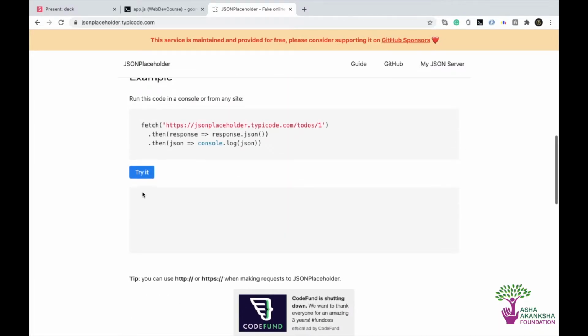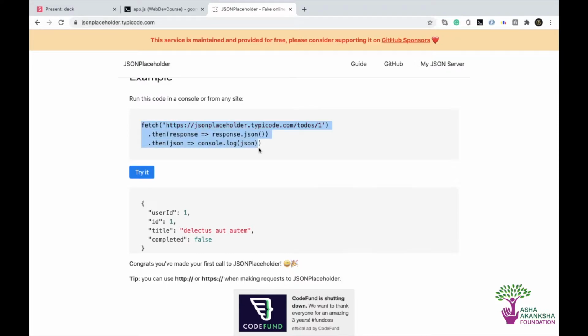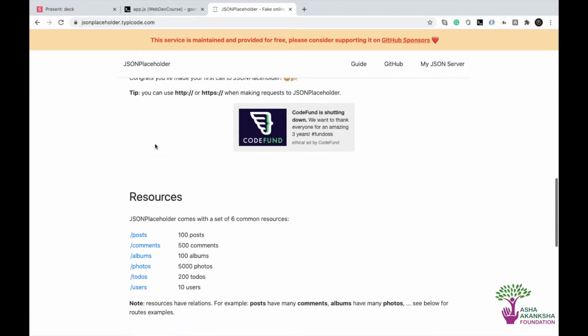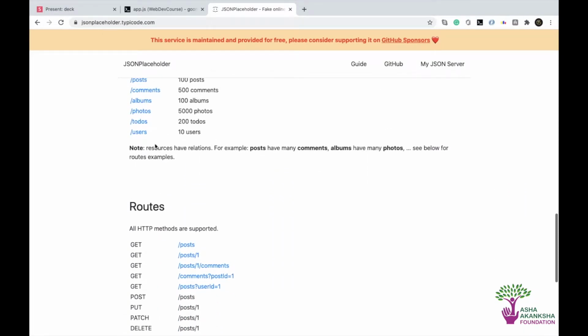If I click on try it, this code is run and I get a fake user, a fake to-do item, because this is slash to-dos, which has a user ID and so on. I get a JSON object. And this syntax is a little different than what we're using right now. We are using callbacks. Then is basically the ES6 thing. I'll tell you this later, but for now we're just going to make this work.